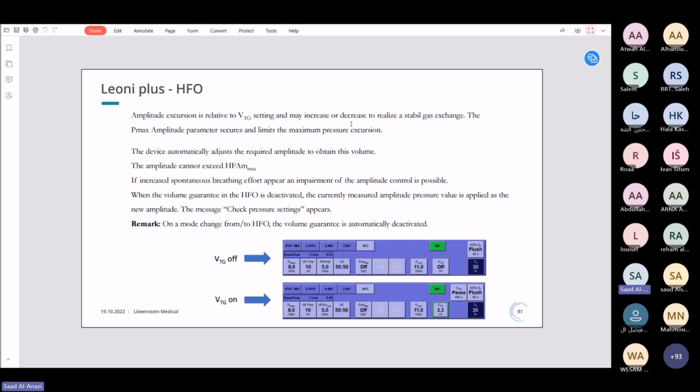Here we have the setting of the high frequency in the main screen. As you see, we have the mean airway pressures. As I said, you can set the high frequency. We have amplitude, we have I ratio, and we have frequency recruitment, time recruitment, pressure recruitment. These settings are only active during the manual breath. During the sigh breath, if you activate the sigh, these settings will be active. If you do not activate the sigh, they are not active.